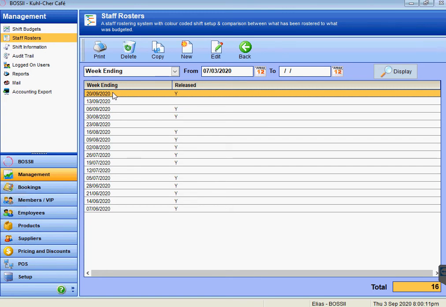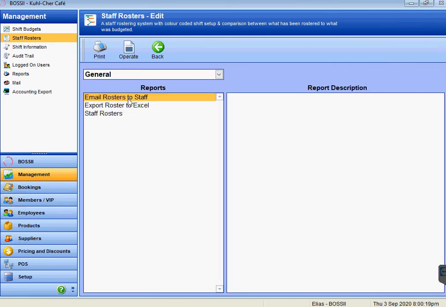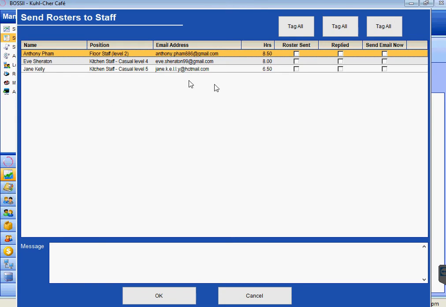If you wanted to print that out, you just go into the roster, and then just go print. Now you've got a choice of either exporting the roster to Excel, or you can email the roster to staff, or you can choose to print the entire staff roster. So if we went to email rosters to staff, this shows the people that have an email address listed, and we can basically tag all of these to send email now, and we can put a message in there as well.